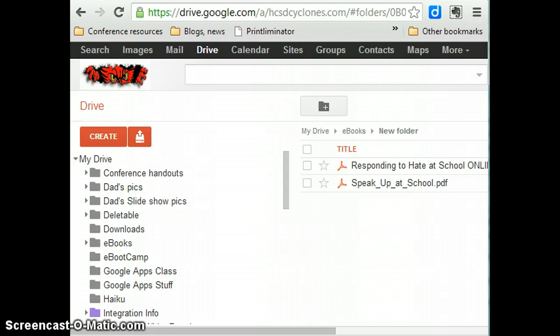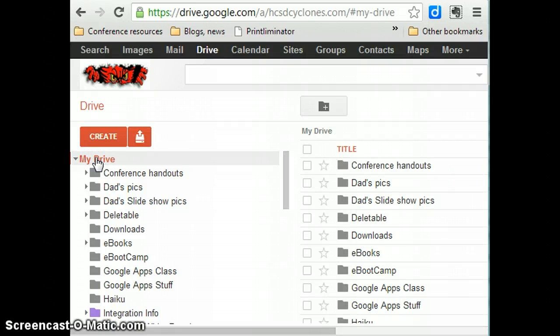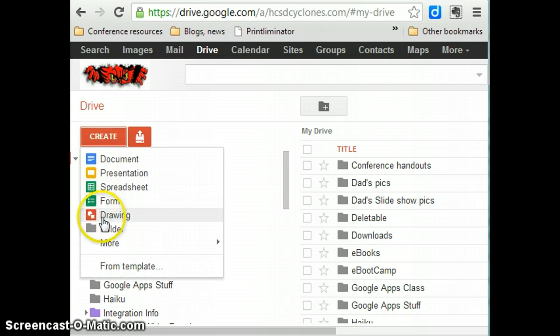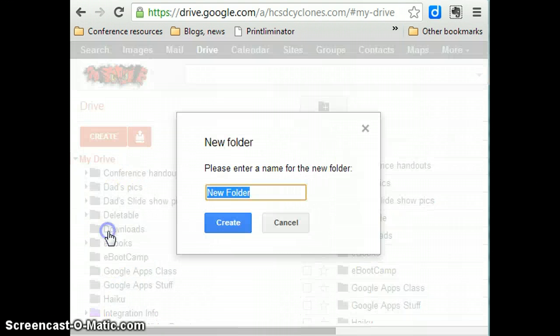So the first step is to open your Drive, your Google Drive, and then make sure that My Drive is selected because we want this folder to end up in My Drive. So click on the words My Drive on the left-hand side. Then click on Create from the top and click on Folder.